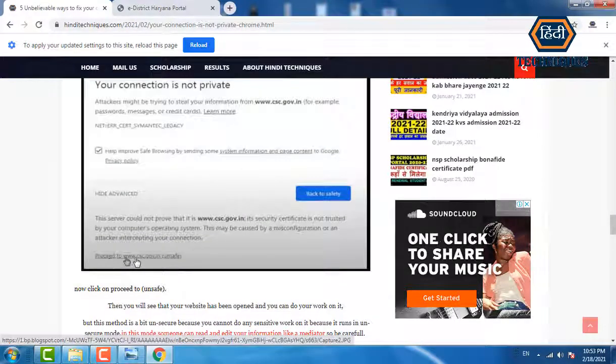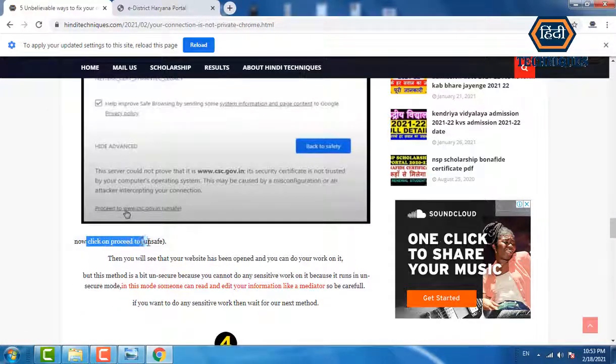After clicking advanced, you will see new options like below. You see here "proceed to www dot" and our website. So click on this proceed to our website. When you click on proceed, now click on proceed to unsafe. Then you will see that your website has been opened and you can do your work on it.